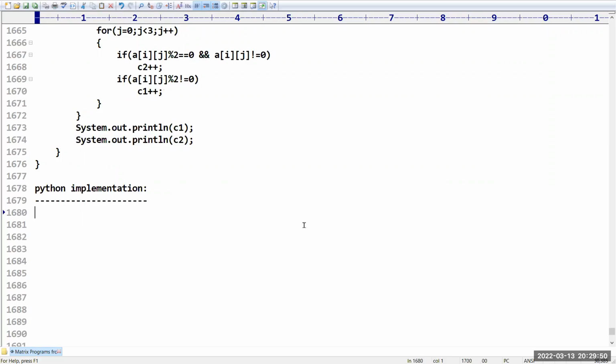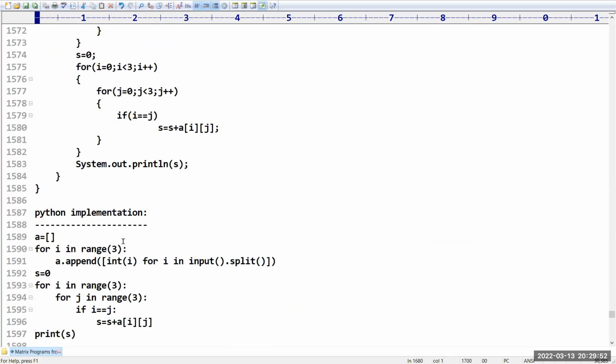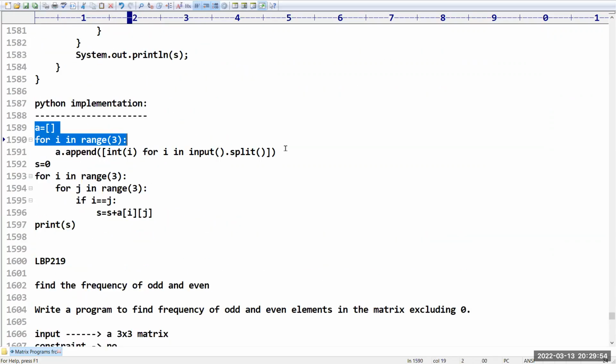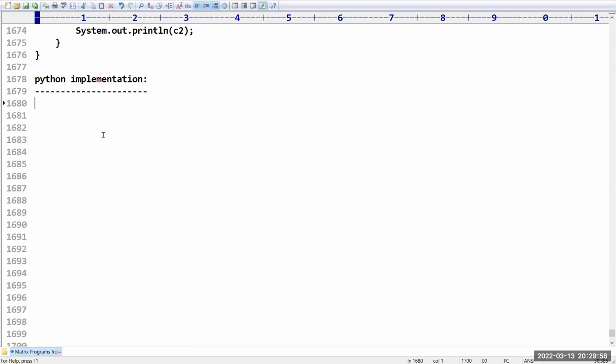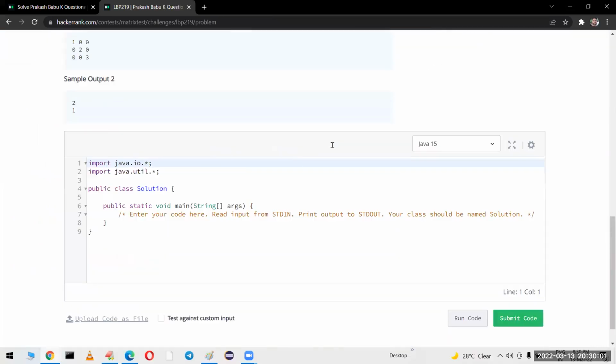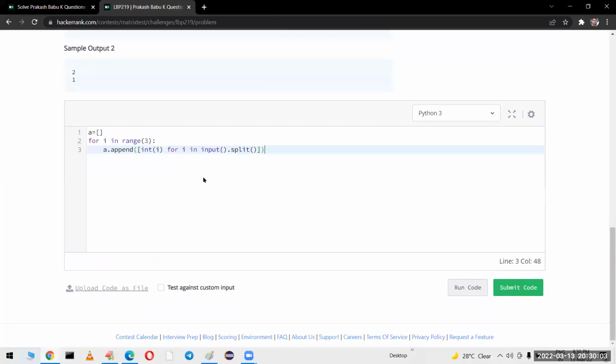Sir, let us see how you can implement it in Python. I will take the previous program for reading purpose. So next, what we have to do, sir, you need to take two counters. c1 is equal to 0, c2 is equal to 0. c1 is for odd numbers, c2 is for, sorry, in Python, hash is the comment. So this is for even numbers, right?